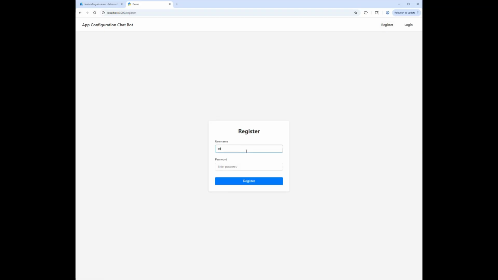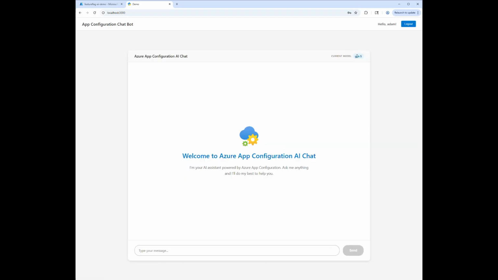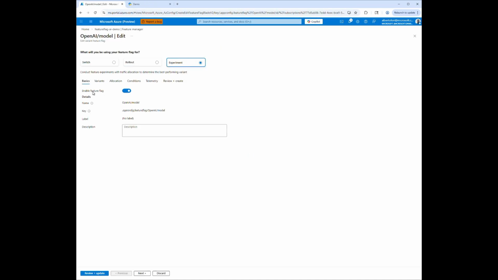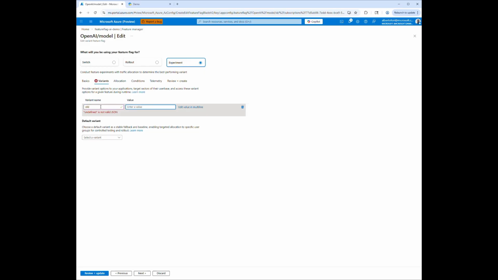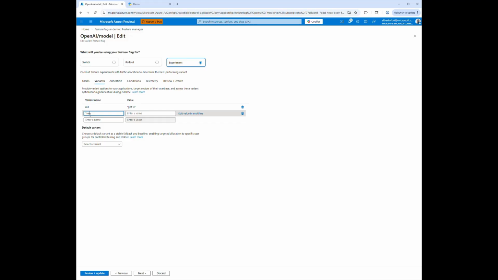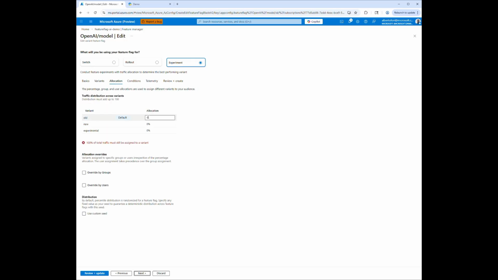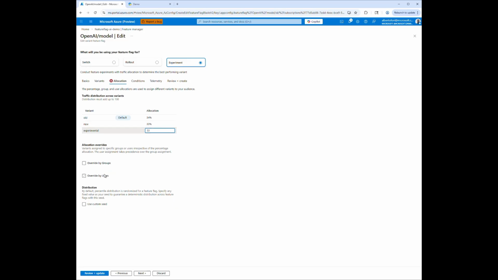Finally, we want to test a third model alongside GPT-4 and GPT-5. To run this experiment, we change the feature flag type to experiment and then define three variants of the feature flag, GPT-4, GPT-5, and GPT-5.1, which is our experimental model. And then we allocate traffic across all three of these models. We also add an override, so our beta user always gets the experimental model, which is GPT-5.1 in this scenario.